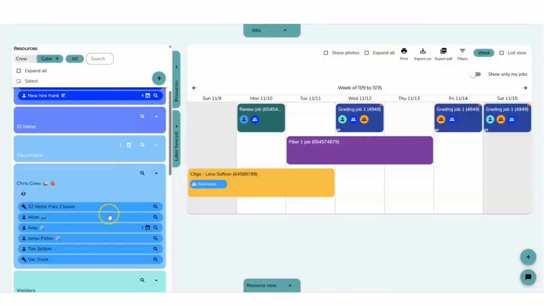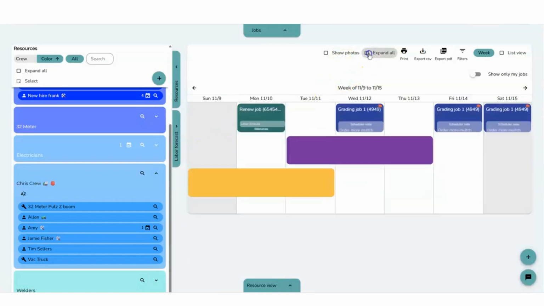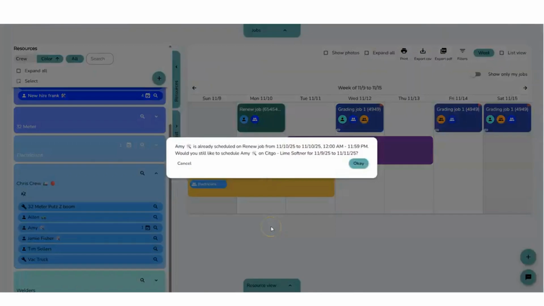And the other thing too is we also wanted to make it apparent to people when you double book. So in this case here, of course you can press expand all and see the details and see where Amy is. But if I wanted to, I could take Amy and say, hey, you're going to go here. It's going to yell at me and say, hey, Amy's going to be double booked if you do this. And I may still want to put Amy on that job because maybe she's got to go over there real quick and get that done, and then she'll go over there and do this.